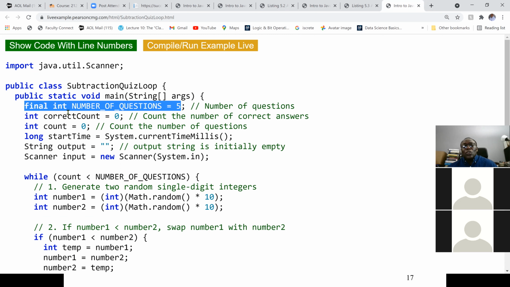Now the good thing with a constant variable is that if along the way I use this constant variable, let's say 10 times in my program, and I want to change the number of questions to, let's say, 20, I don't need to go through all the places that I use the number of questions variable. I'll just come here and change the value here to 20, which means automatically anywhere I use the constant variable number of questions, they're all going to be changed to that amount.